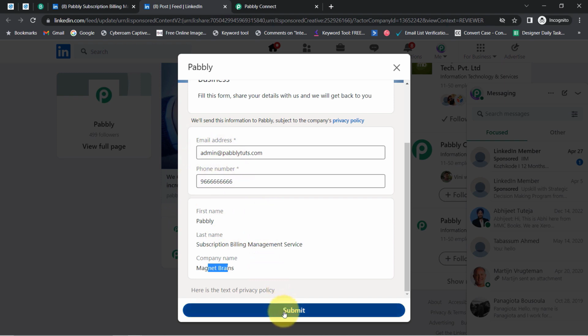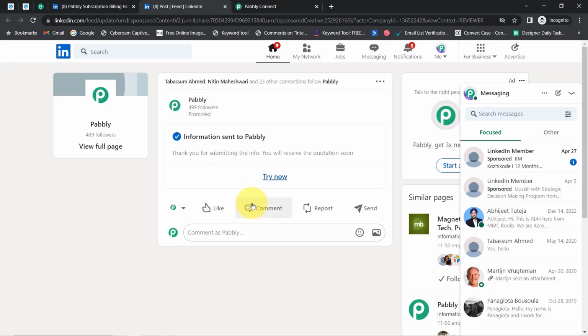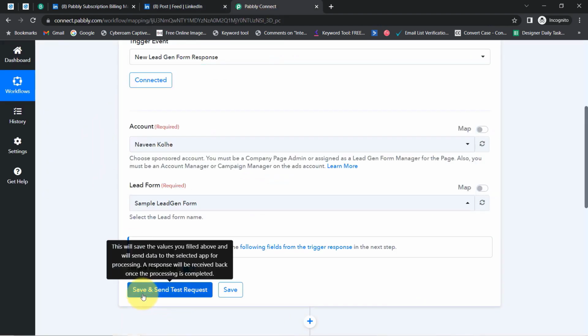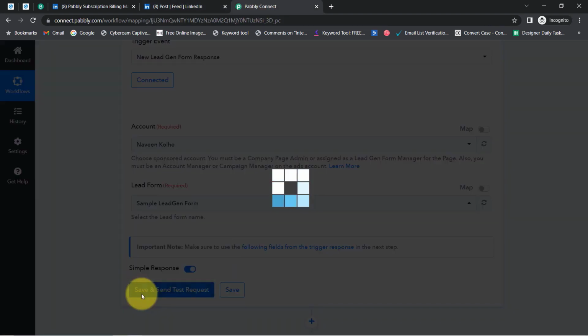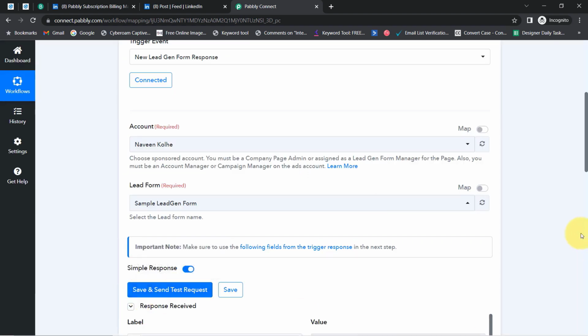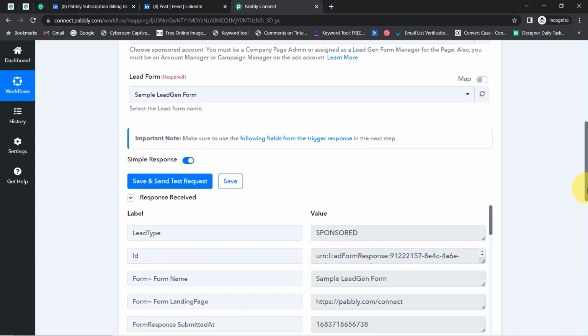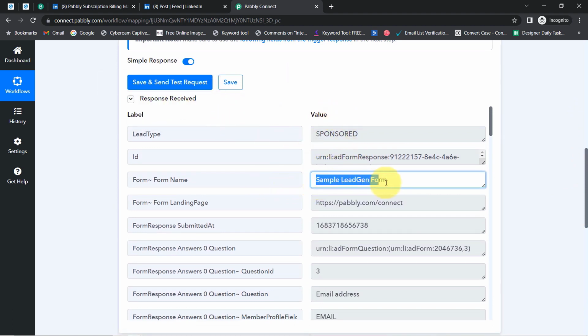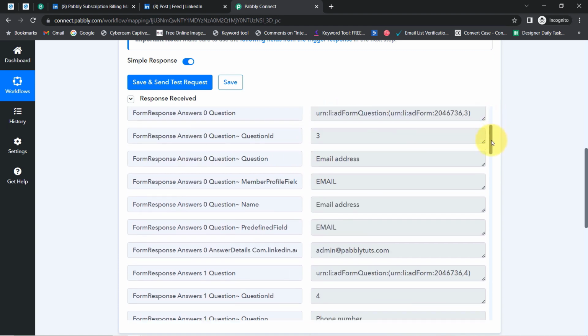I'm sorry for that. Now I am going to directly submit this form, and as soon as the form submission is made, I will click on the save and send test request button, and you will notice that the form data will be received via Pabbly Connect. Here you can notice a response is received. Let me show you the details one by one. Alright, so here we have the name of the form. Let me show you other details also.